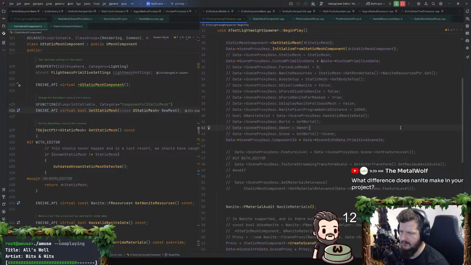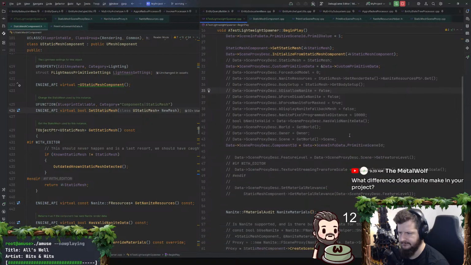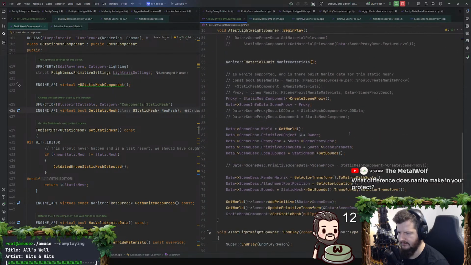What difference does Nanite make in your project? It's pretty substantial when I have 2,000 entities spawned all in one place. I definitely noticed it when I turned it off.